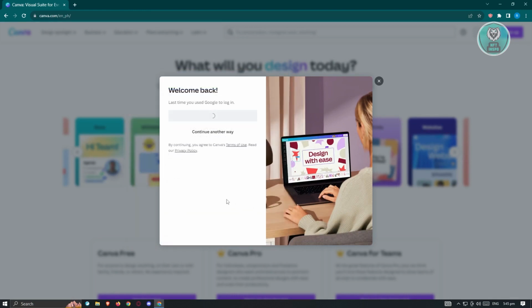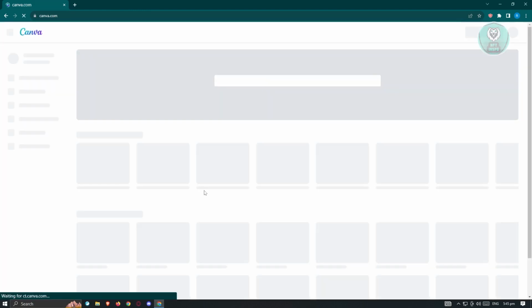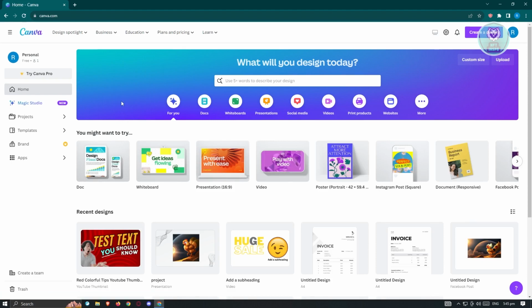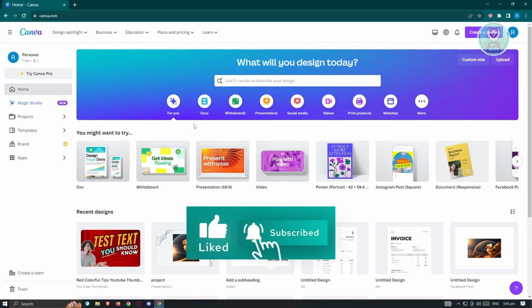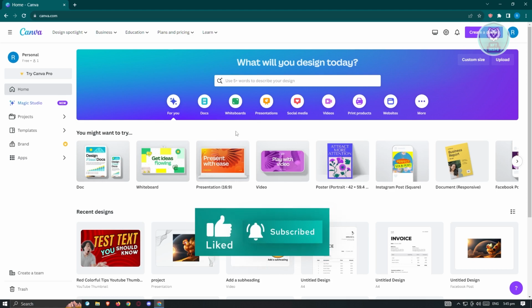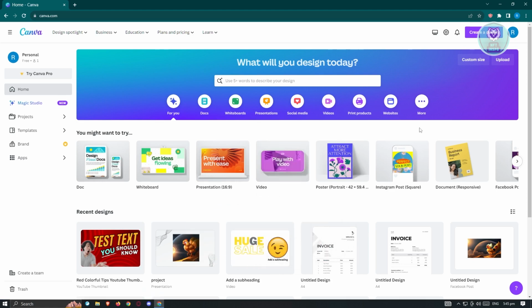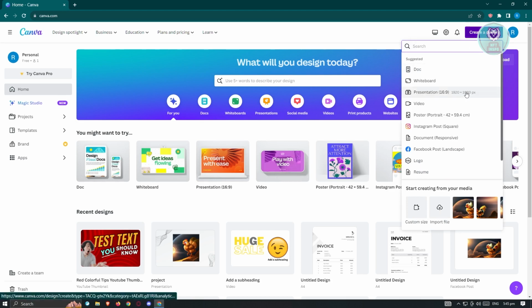Now once you've done that, it's going to automatically reload the website itself and you'll be able to access the main web page for Canva. Now what we need to do here is to start creating. So at first it's going to be overwhelming because there's a lot of things happening here. Now in this case, the simplest way for us to create our poster is via the create design at the top right. So when you click on it, there's a lot of other options that you could use here.